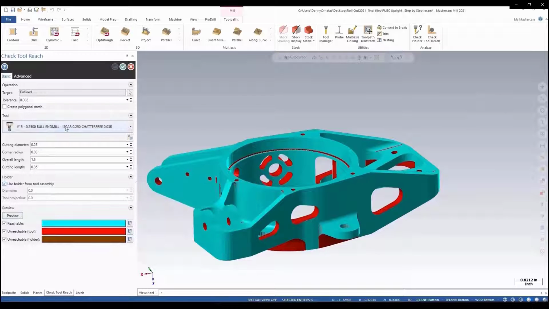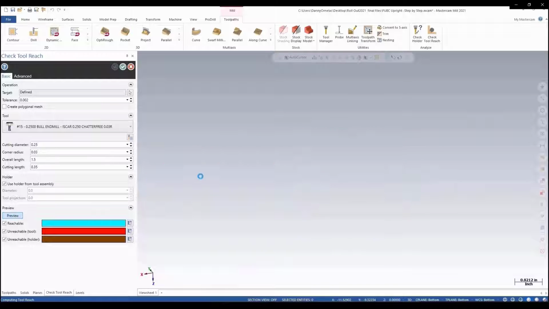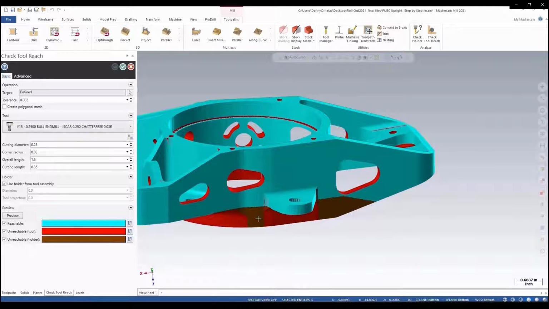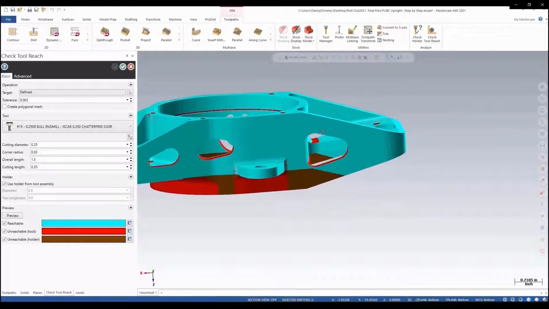We can also add a holder, give that a preview. So now with our holder and extension, it's going to say that the brown areas are where we're unreachable due to the holder hitting the part. So this could be, you know, good for planning. I'm not going to be able to get in here with this setup. I might have to add another half inch tool with a little more length to get down to the bottom.